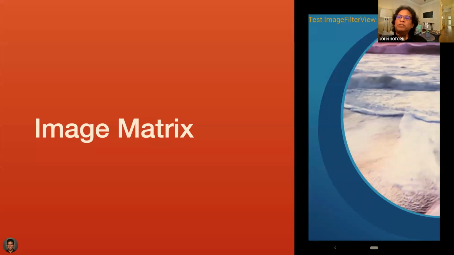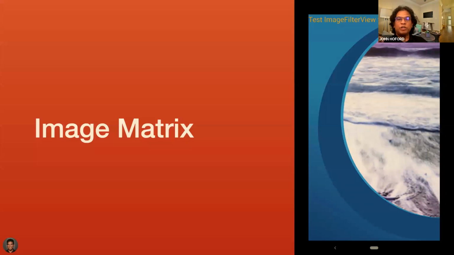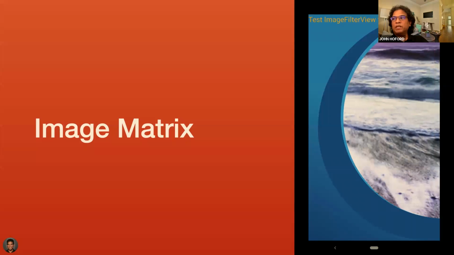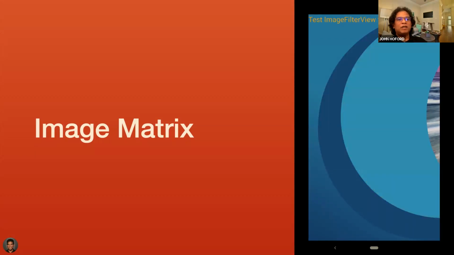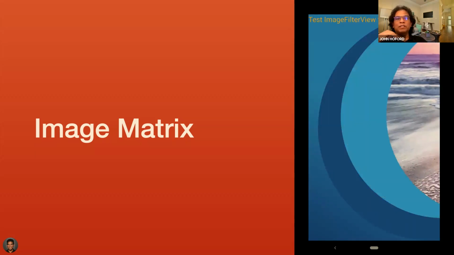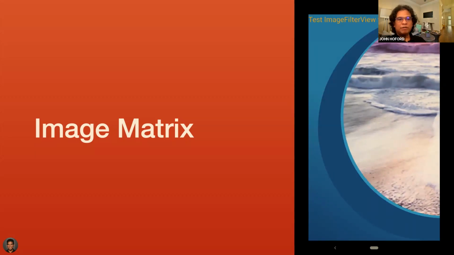Also remember, image filter view has the ability to clip to rotation. So you can just set the rounding percent to 1, and it will essentially clip the entire view as a circle. So you can produce clever, interesting effects that way.